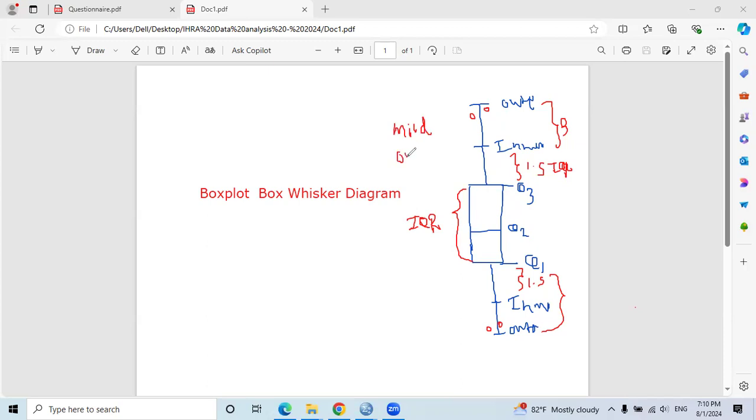Mild outliers means they are innocent. They are not a problem. Small circles. Check whether in your data set there are star marks. If there are, these are all extreme outliers, dangerous outliers.